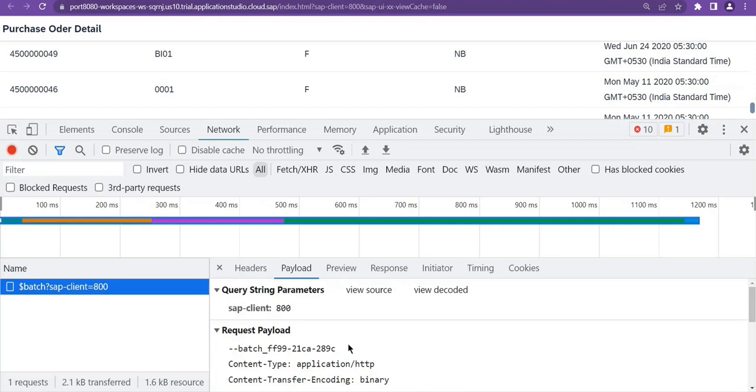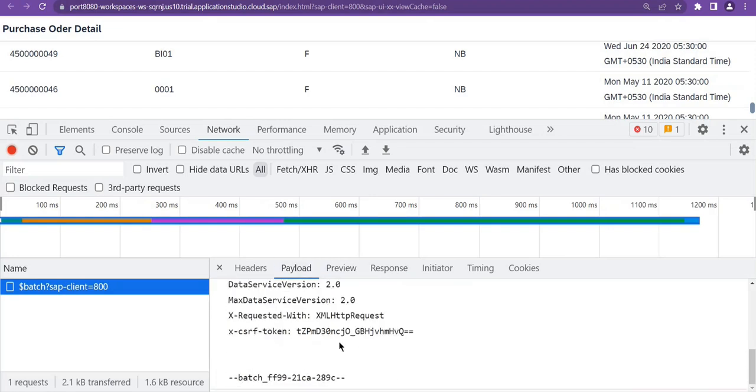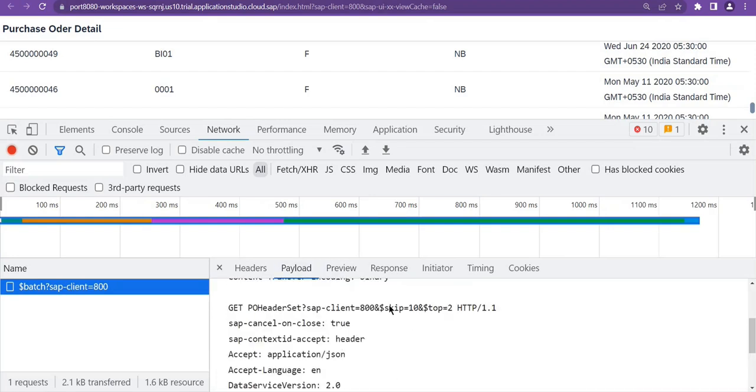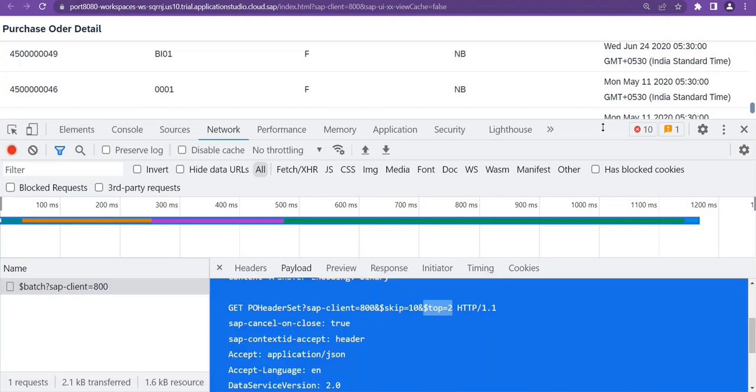See? Now you can see the details here. See, $skip equal to 10 and $top equal to 2, because only 2 records are left.